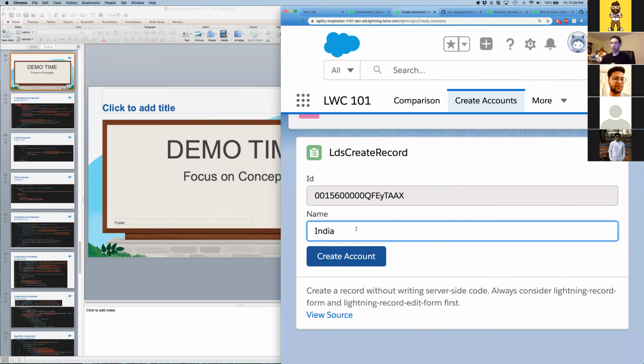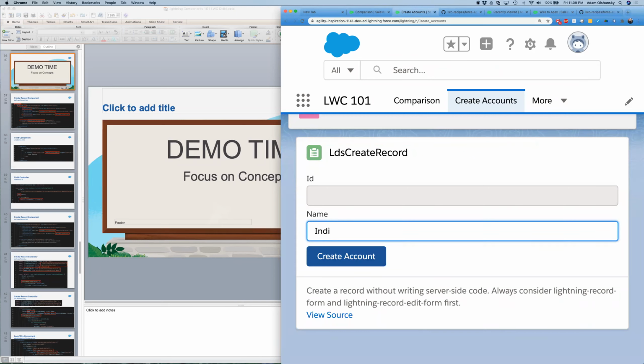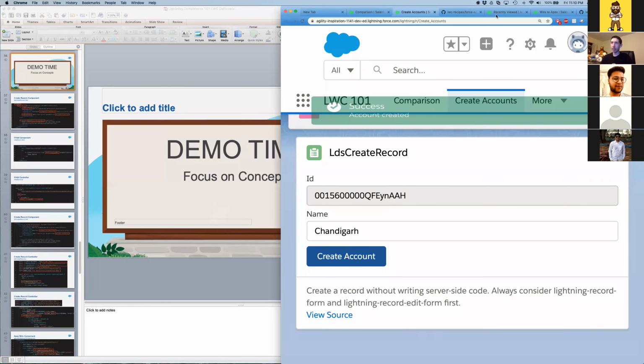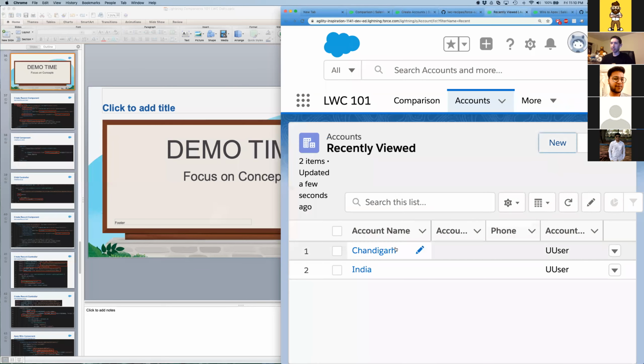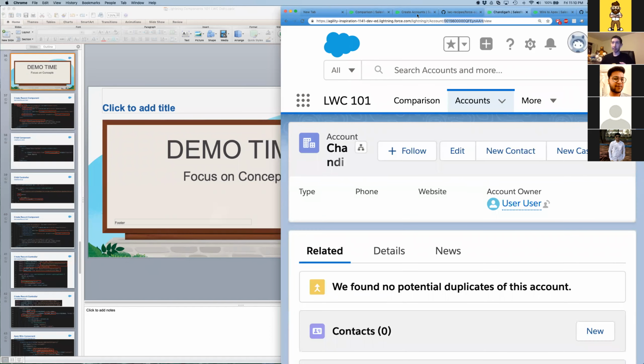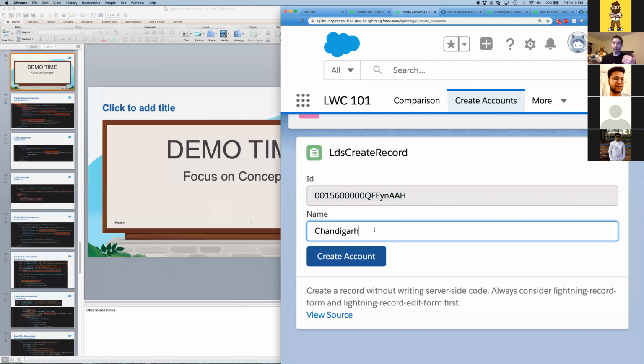Let me see if I try changing this here. Once I change anything in this name field, now this component assumes I'm creating a new account, and it's lost context of the old ID. So the ID disappeared. Once I change this, let me create one called Chandigarh. I create that account. Again, we get our success toast. We get a new ID here, ending in NAAH. And if I take a look here, I'll see this new Chandigarh account. Okay, great. So I created a couple accounts, no Apex. When I created them, it gave me the ID back. And when I changed the text, the ID went away and it assumed I wanted to create a new account. Let's go take a look at how all that happened.